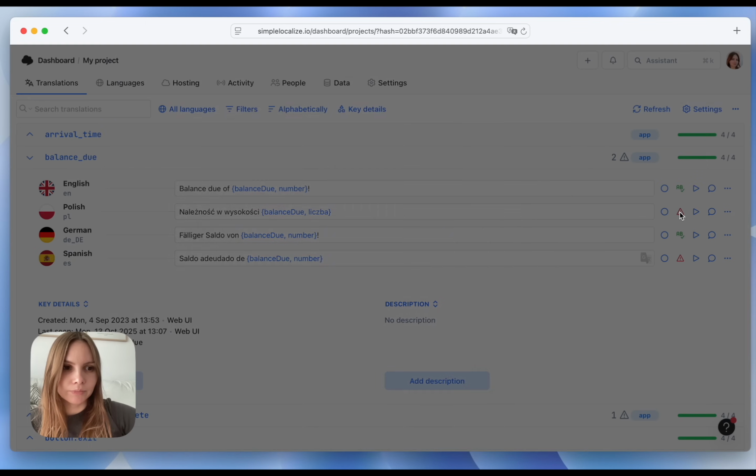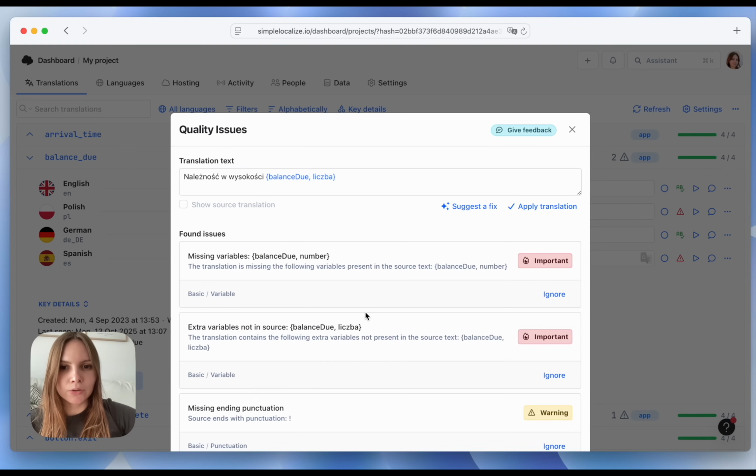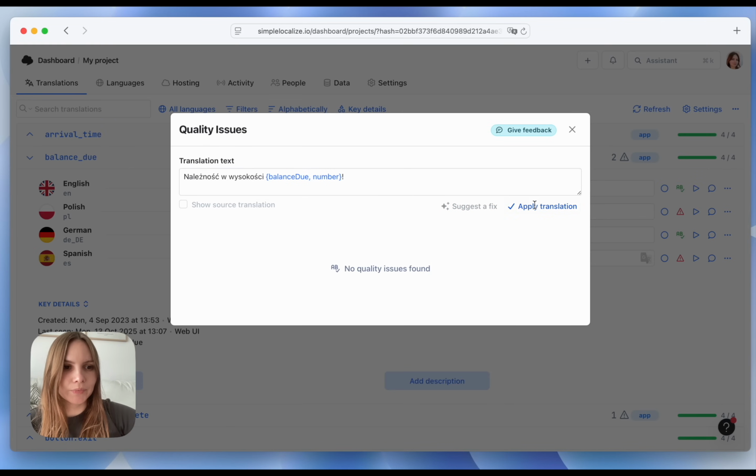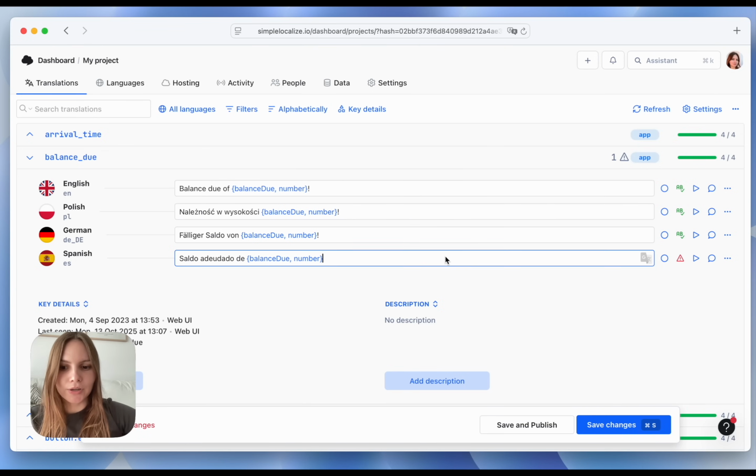You can click on the issue icon to see what's wrong with this translation, and you can suggest a fix using AI and apply it like this. So you can quickly identify and find issues in your translations thanks to the quality checks with SimpleLocalize.